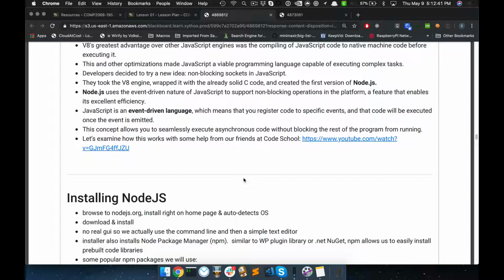Once the event is emitted, we can execute a chunk of code for it, just like you guys learned with event-driven when we took the clicks and hovers and all that type of stuff, and fired off functions to it. So this concept allows you to seamlessly execute asynchronous code without blocking the rest of the program.